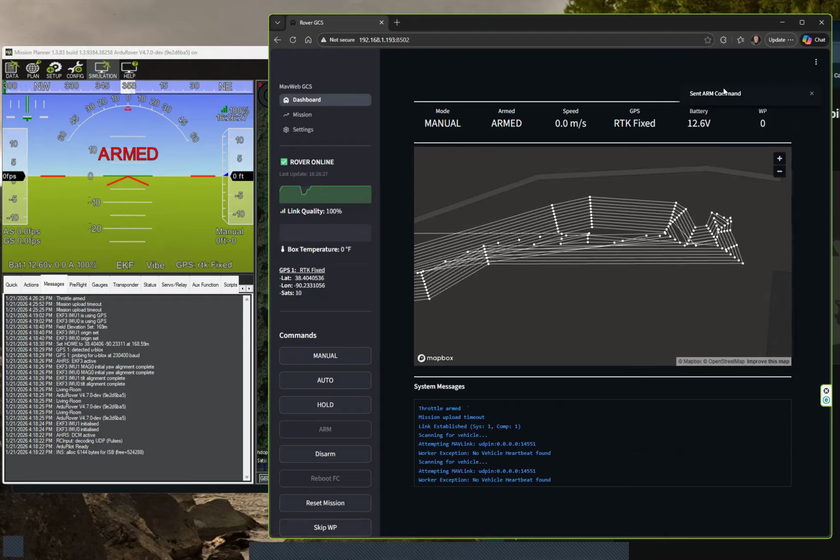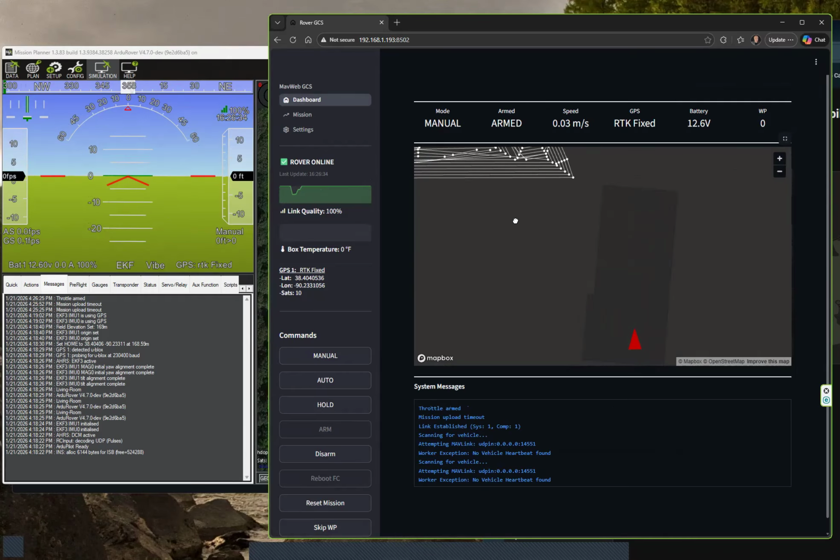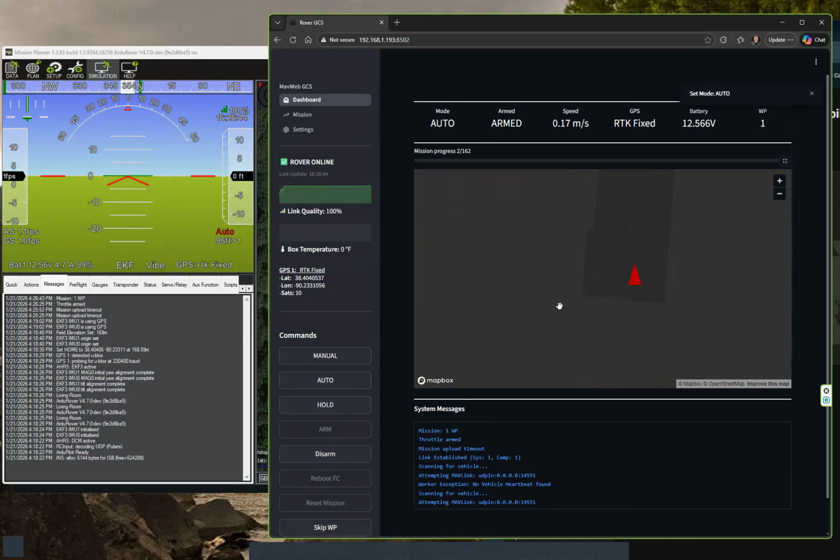You can see there's a pop-up message there, and a message here that says it should be armed. It says armed here. Now the button changes to where disarm is enabled. So I'm going to hit auto and kick off the mission. If I back out, you can see that it's leaving the breadcrumbs.